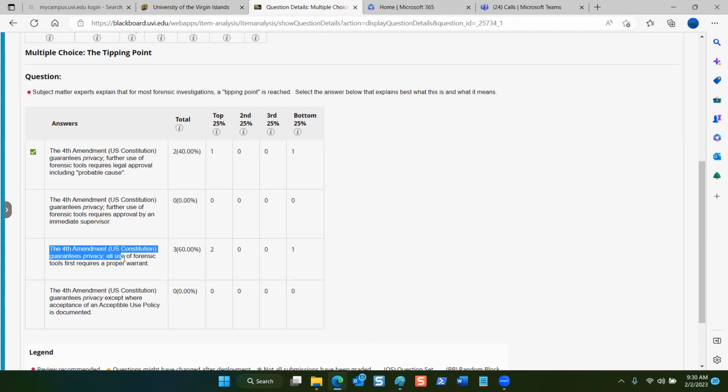It said the Fourth Amendment guarantees privacy. All use of forensic tools first requires a proper warrant. No, it doesn't. All use does not require a proper warrant. It's possible for some use to occur, and it's possible to continue to use forensic tools within certain boundaries, even after you reach that tipping point.